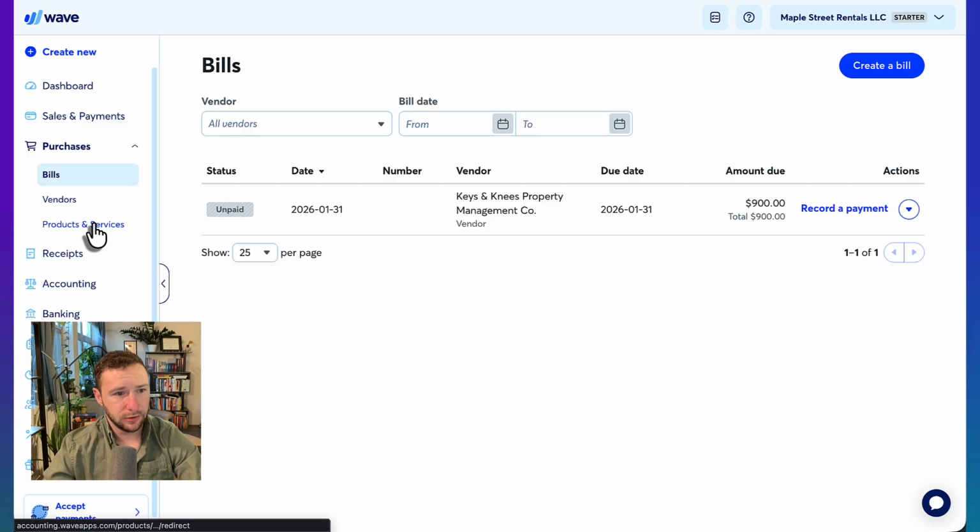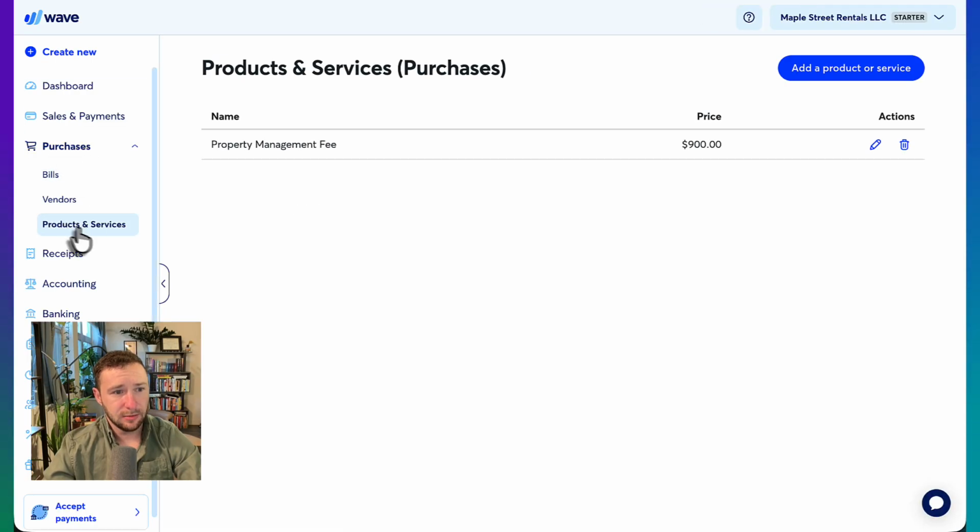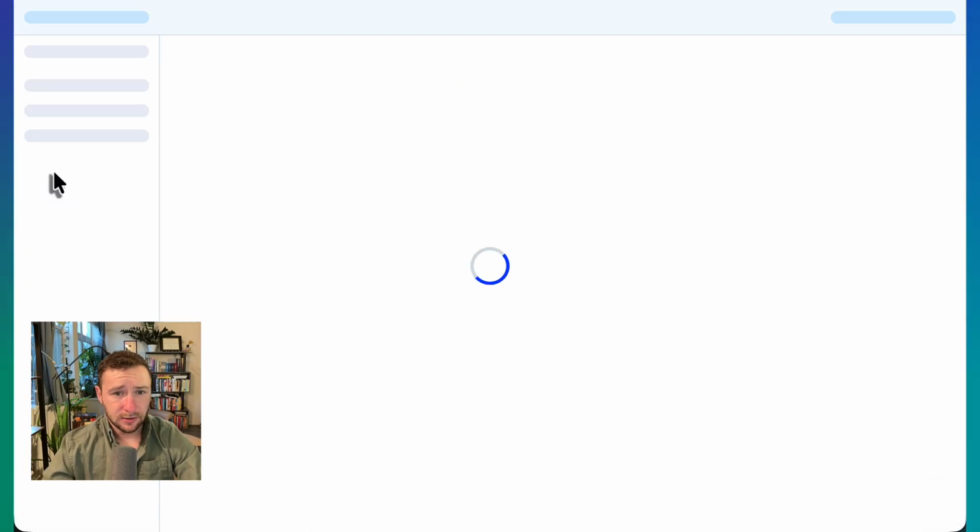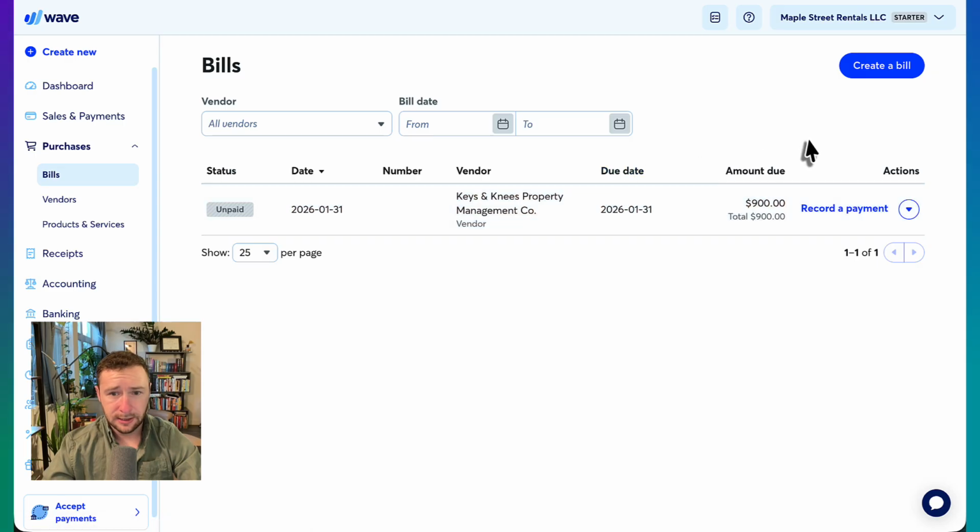I just want to show you here under purchases, products and services. Now we can see the property management fee that will be recurring. So here we have the bill. Similar to an invoice, as with invoices, you'll see under the bill section whether it's paid or not. And you can come here and record a payment once it's paid.